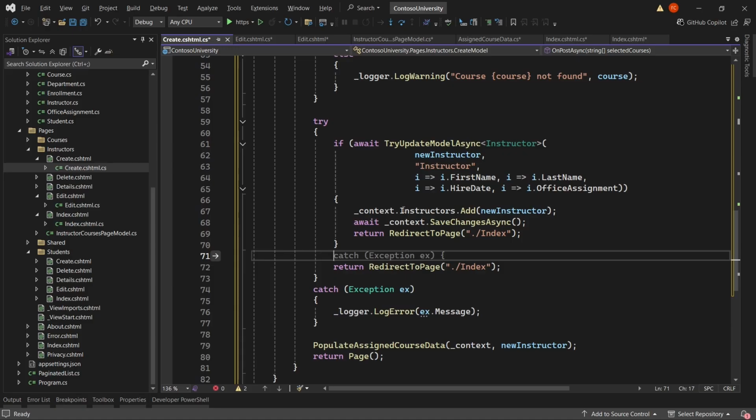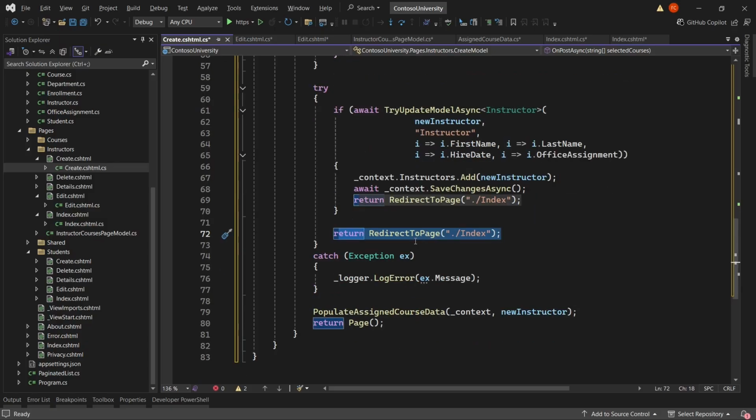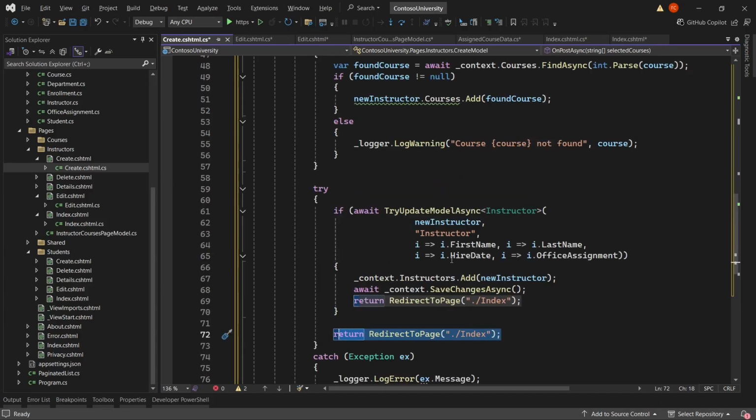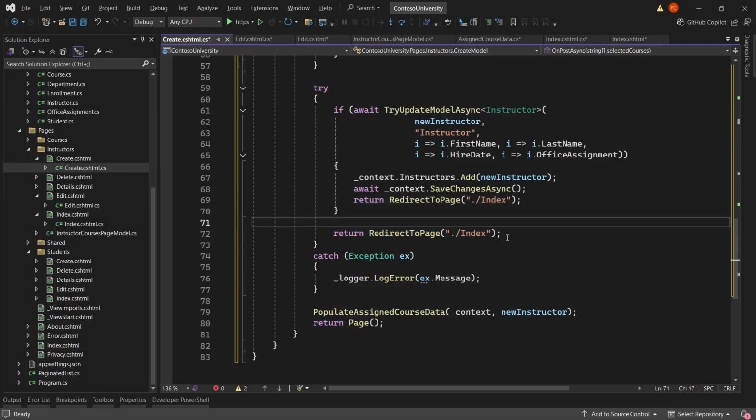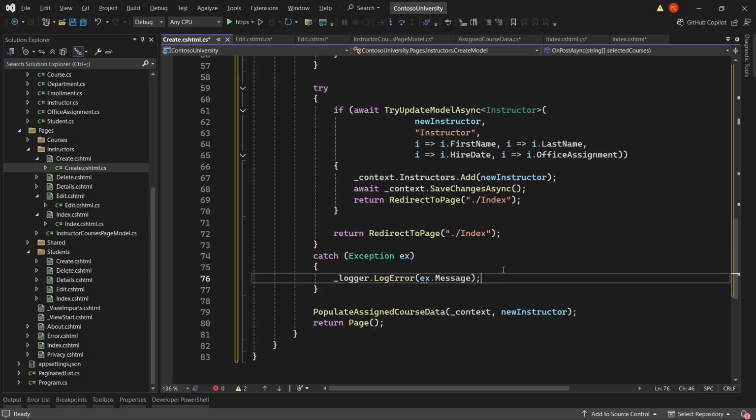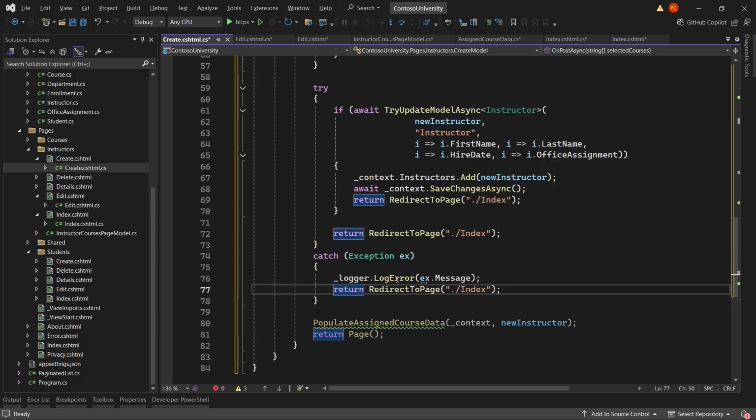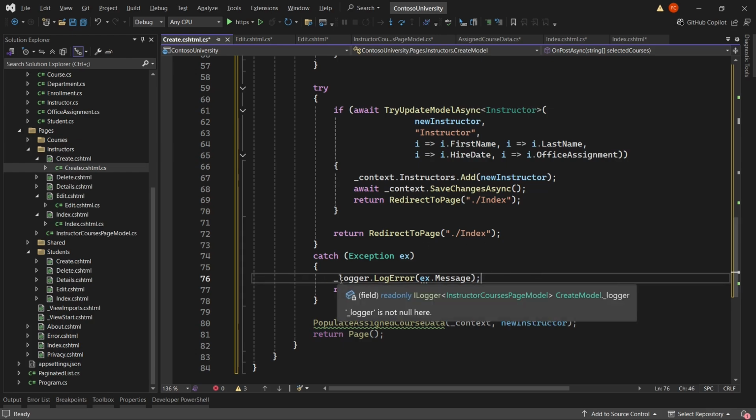And if this is not true, it'll just send you back to the index page. And if for whatever reason, here, I don't really, I think what I'm going to do is I'm going to put this here. If there's an issue, I'm just going to have it sort of return here.